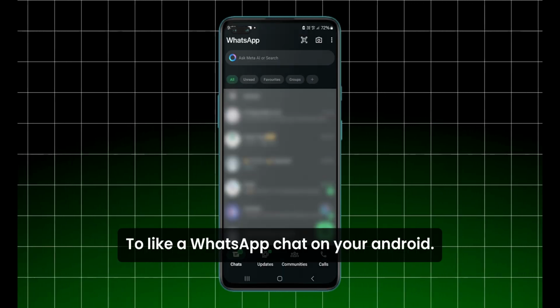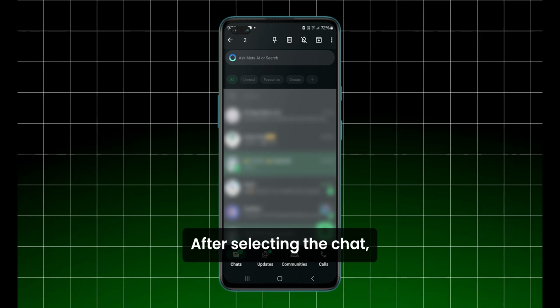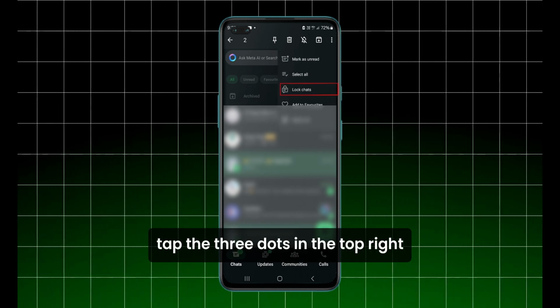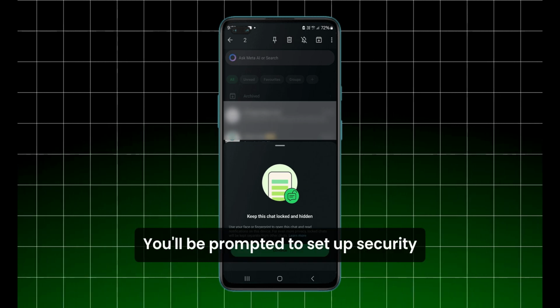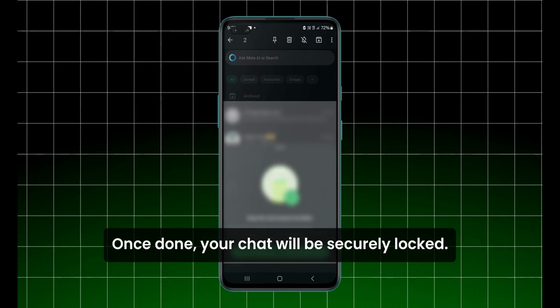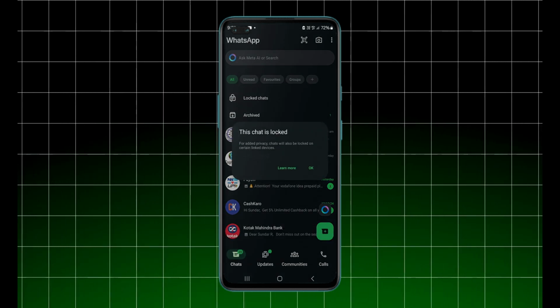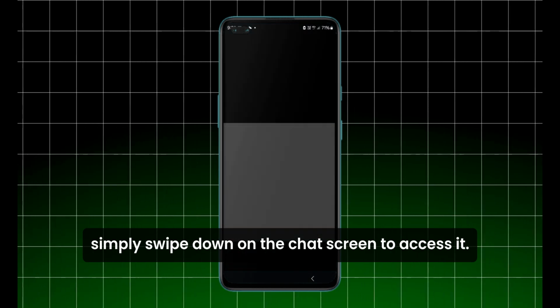To lock a WhatsApp chat on your Android, select the chat you want to lock. After selecting the chat, tap the three dots in the top right corner of your screen and choose Lock Chats. You'll be prompted to set up security by adding your fingerprint or PIN. Once done, your chat will be securely locked. If the locked chat isn't appearing, simply swipe down on the chat screen to access it.